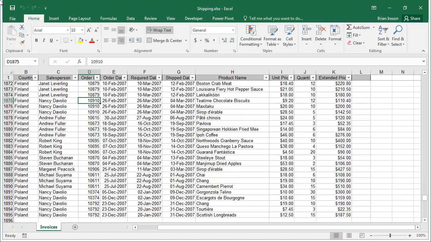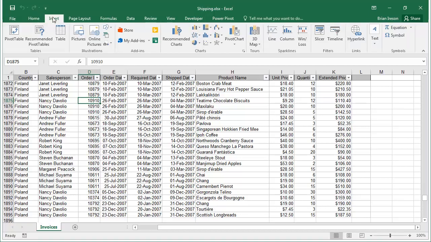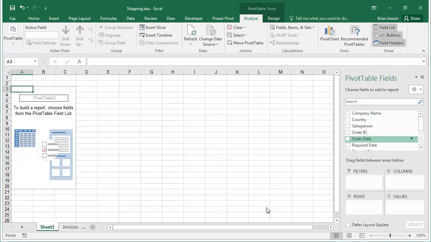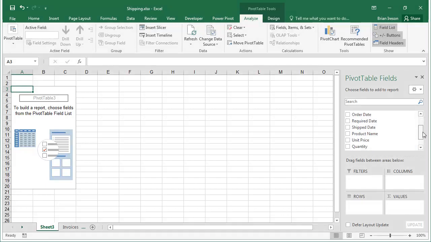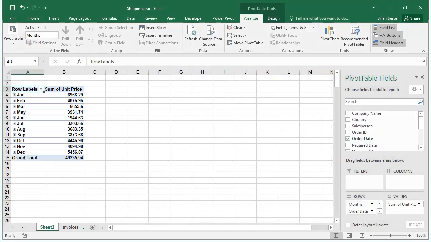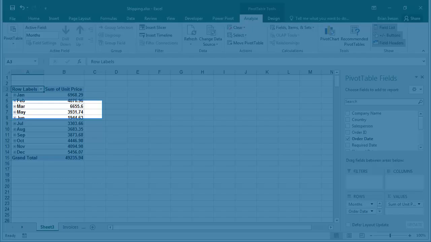I'm going to quickly make a pivot table out of this by simply going to the Insert tab, clicking the Pivot Table button. All my settings are OK as is, and simply tapping the OK button. Now that I've created my pivot table, I'm simply going to add a value of my unit price, and I'm also going to add my order dates to my rows. As you can see, I'm going to have all of the months except for the month of April.